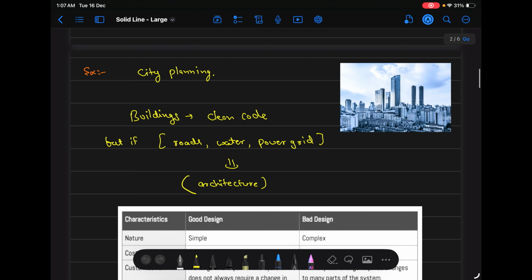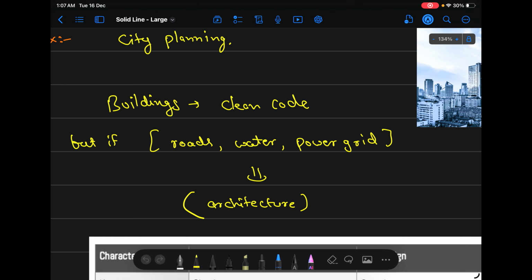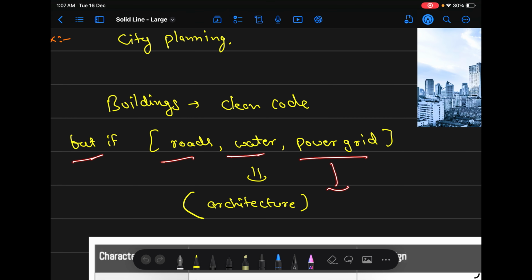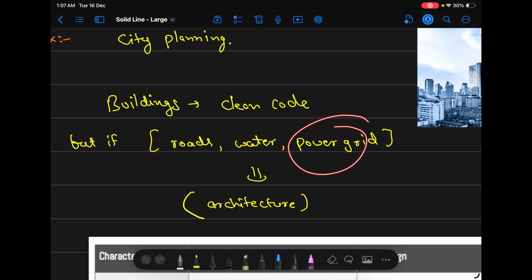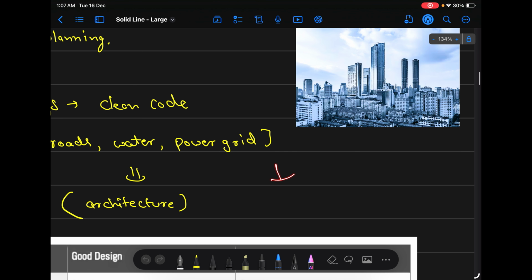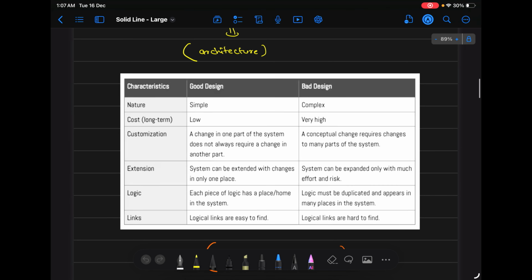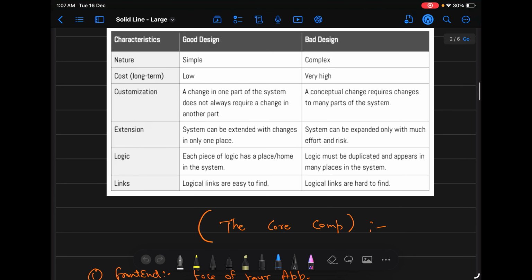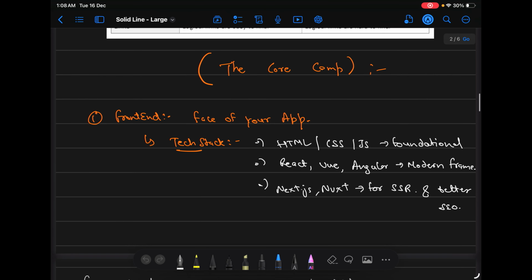So let's take an example of city planning. We have buildings, so consider this as clean code, right? But if we have roads, water, and power grid, these are the architecture. If we don't have proper roads, proper water supply, and a proper power grid, then the city will fail eventually, right? So these are some examples. You can pause the video and write it down in a notebook or something.